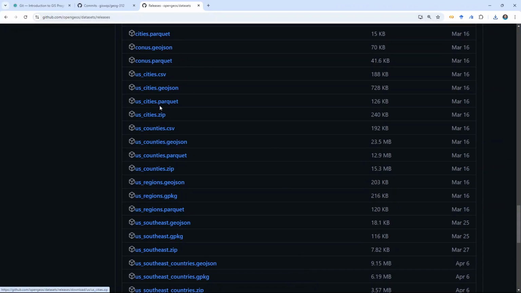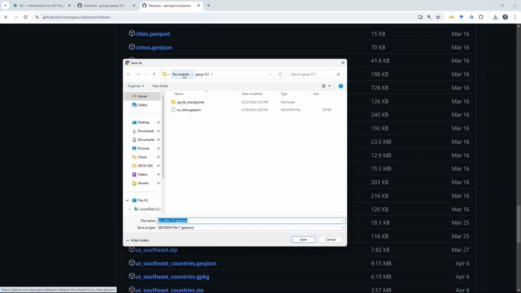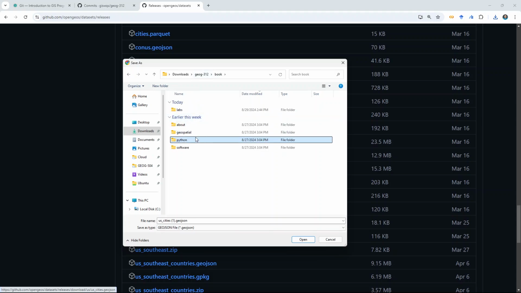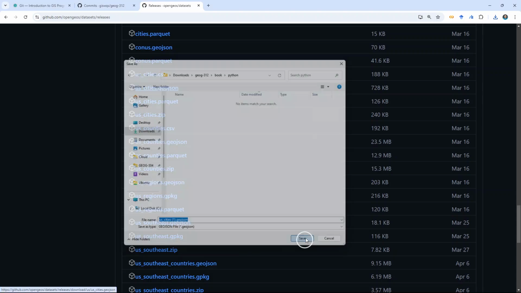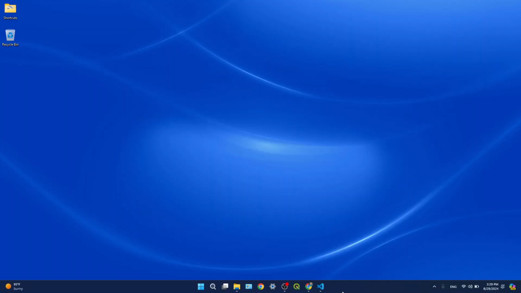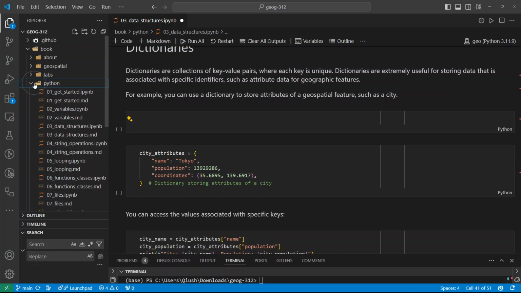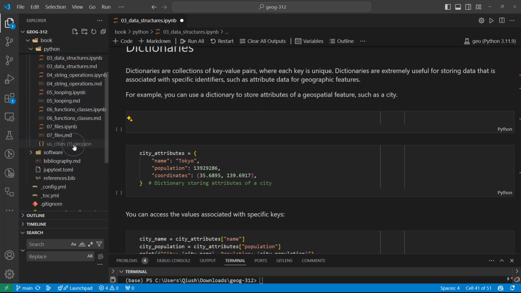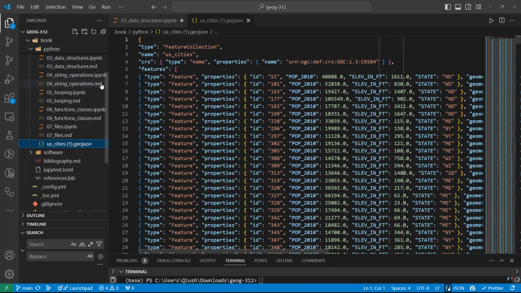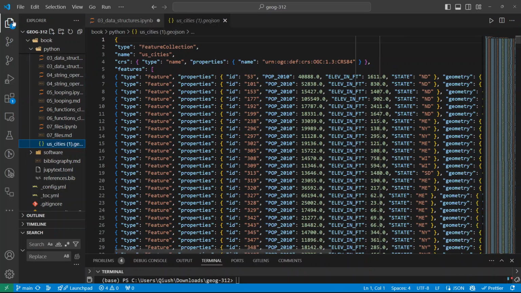US cities, GeoJSON, and the document, not the one I download here. Book, Python. So I'm going to download this one to my local computer. Then I can open it up just to show you what it looks like. So the book, Python. And look at this one, right? I have the US cities. Look at this huge file.